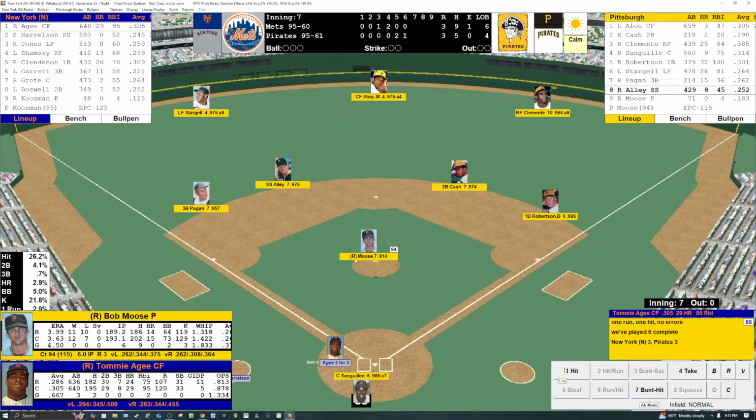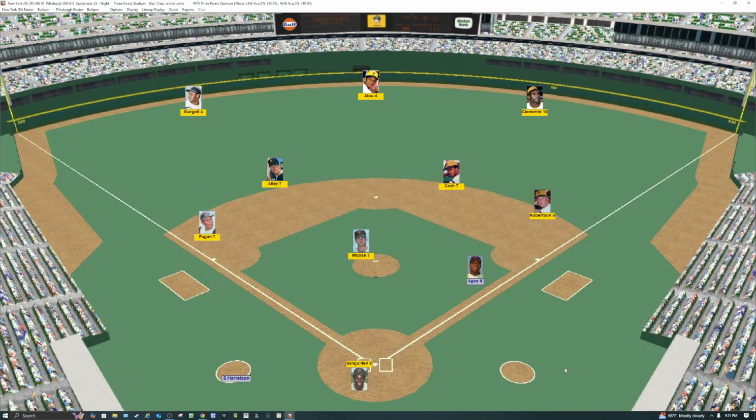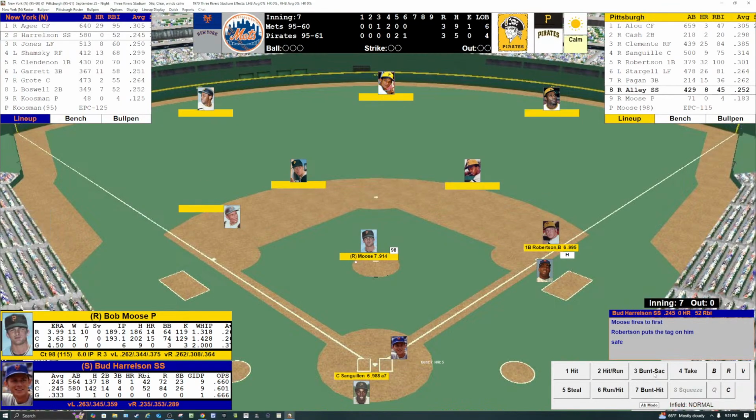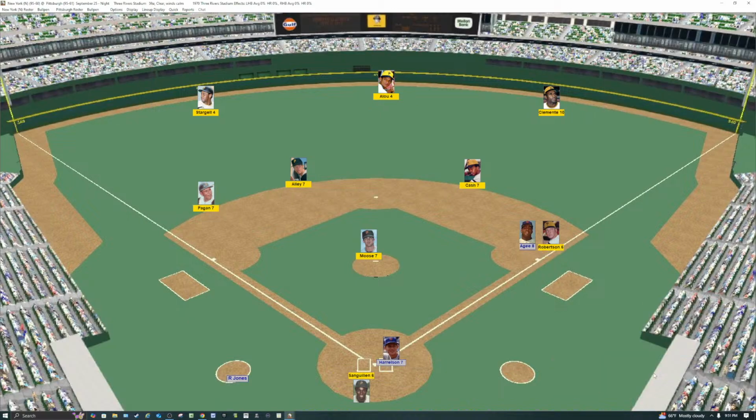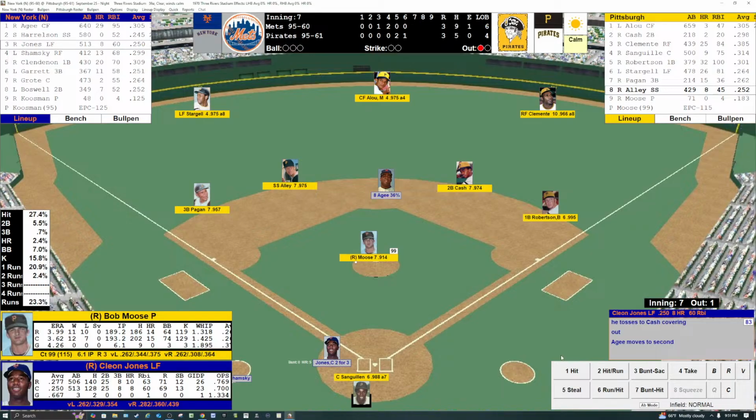Tommy Agee's 2 for 3. The pitch to Tommy. Agee works a walk. Go-ahead run at first. Bud Harrelson at the plate. He'll drop the sacrifice bunt. Oh, throw over. Agee almost picked off. Sacrifice bunt. It's a good one. Agee to second. This time, Harrelson gets his job done.